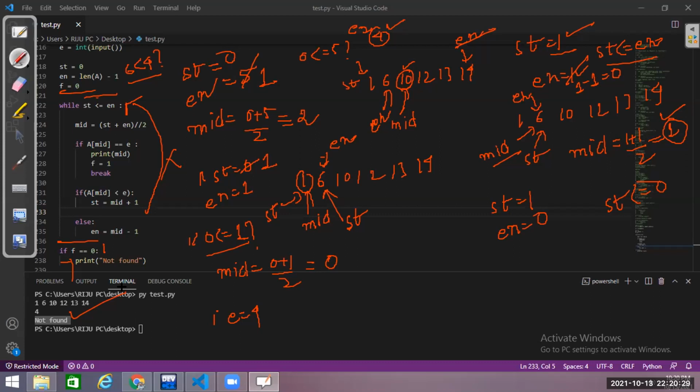How will the loop, if the element is not present, how will the loop automatically break by itself? Getting it? All of you?